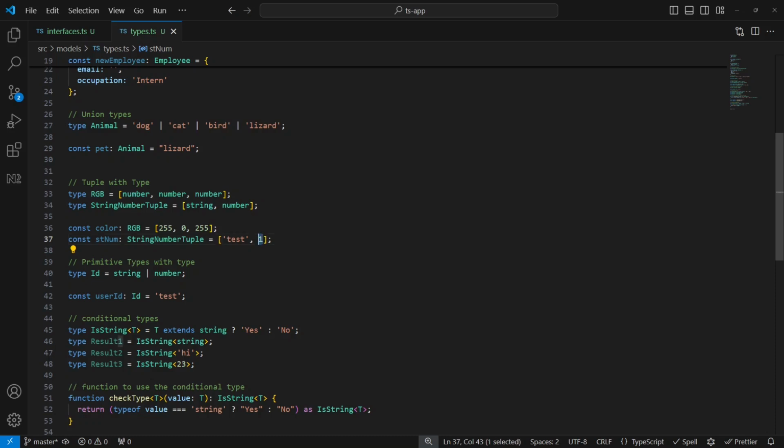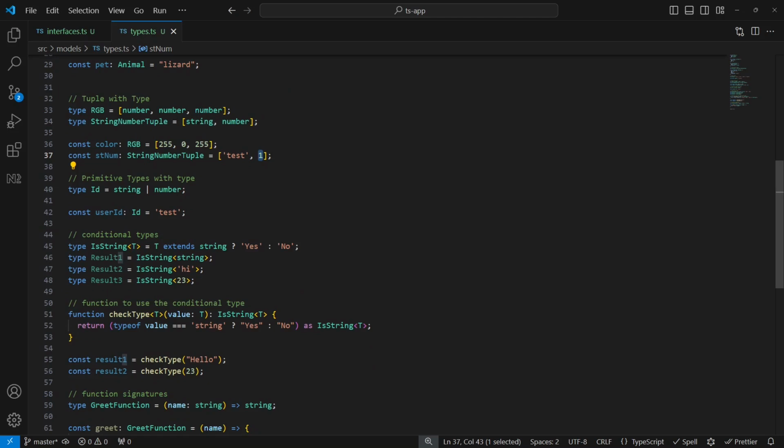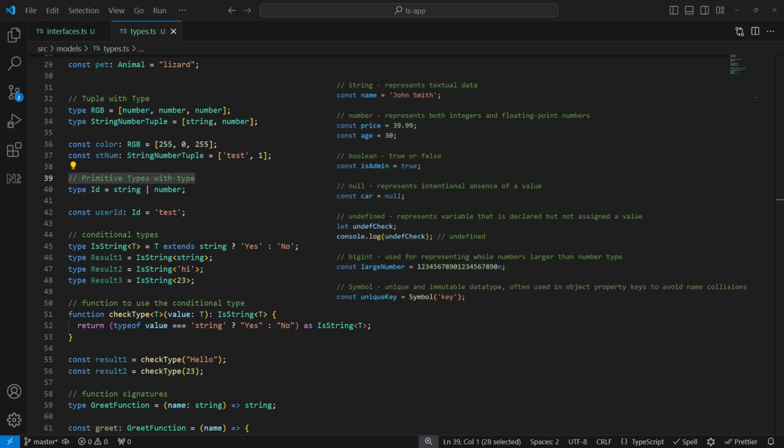So that's also one of the use cases here. Now, primitive types with type. People who might not know what primitives are, primitive types are the most basic types in JavaScript. You have 7 primitive types, which are string, number, boolean, null, undefined, BigInt, and symbol.